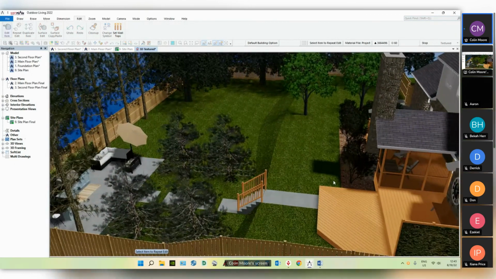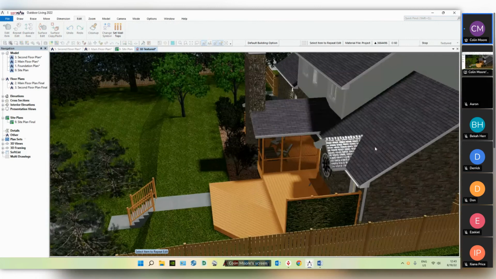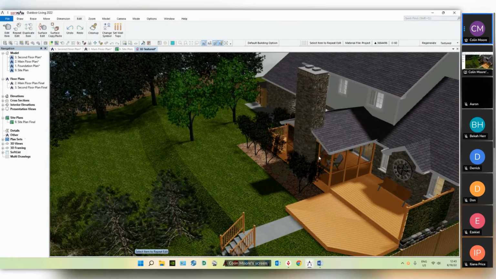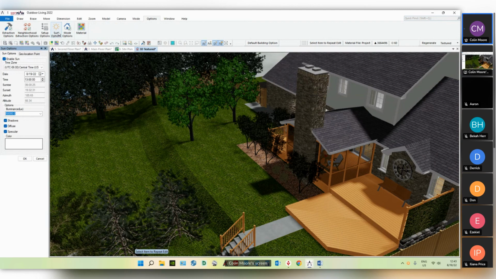So as you can see, we've drawn our deck, the outdoor kitchen, we have our screened-in porch, and one other thing I wanted to mention is the sun options. So just to control the position of the sun and where these shadows are going to display on your property. So to get to it, let's go up to options, sun options. So we can choose the time zone, the time of year. In this case, I have today's date, and then the time of day. So it's set to 1 p.m.